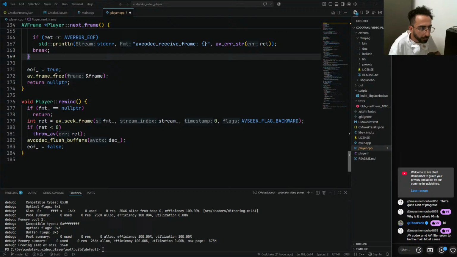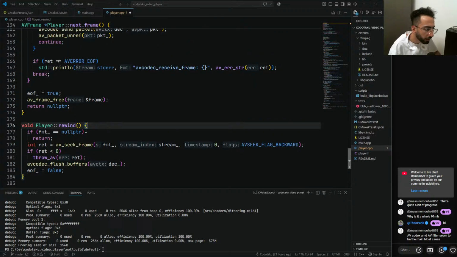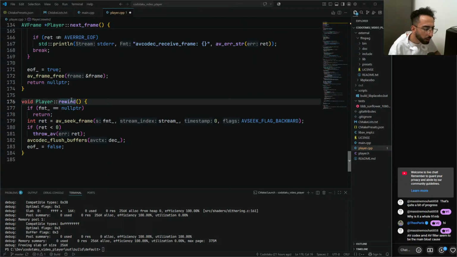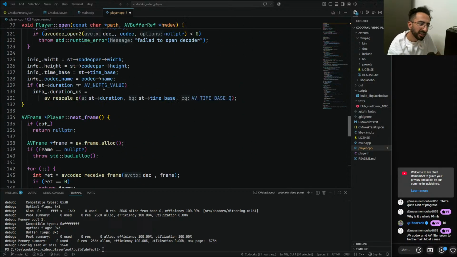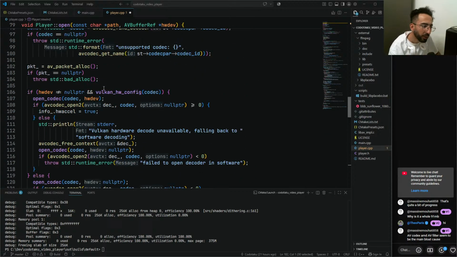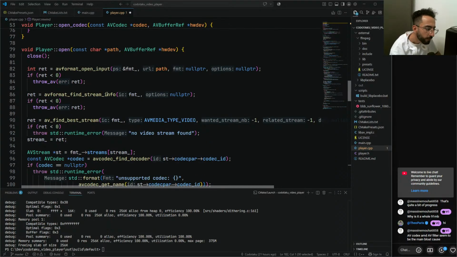Okay, and yeah, that's basically it for that part. Currently we only have a rewind, which goes back into 0. So we use AVSeek frame here, and we make sure to flush all the current frames. Otherwise you're going to get some frames that are still stuck in there from, let's say, the end of the video, while you're trying to seek into the start of the video. But yeah, that's just a little primer of what's going on here, essentially.